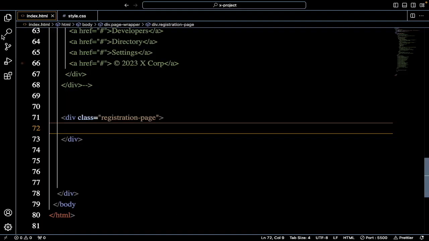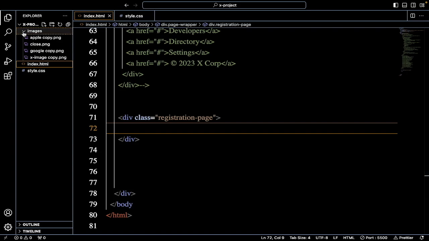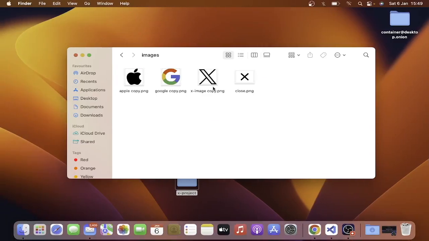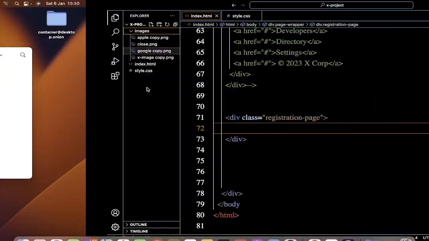Now I want to mention real quick that I still have the images folder with the images that I displayed from the beginning, which we'll be using in the tutorial, these icons over here. So if you still haven't got it, take a minute to download this from the internet, and let's go.